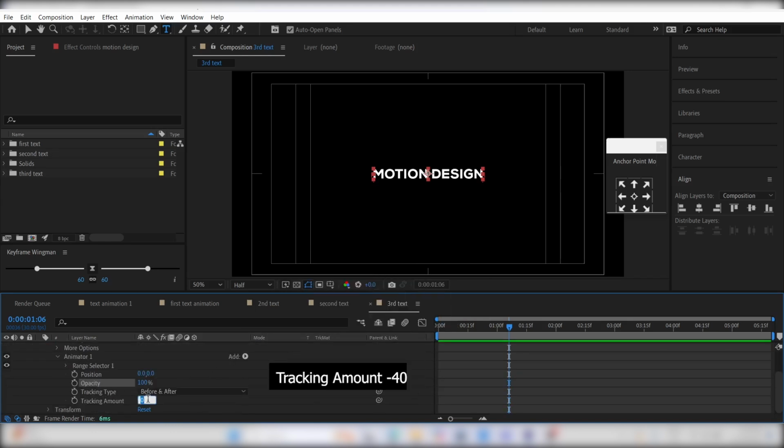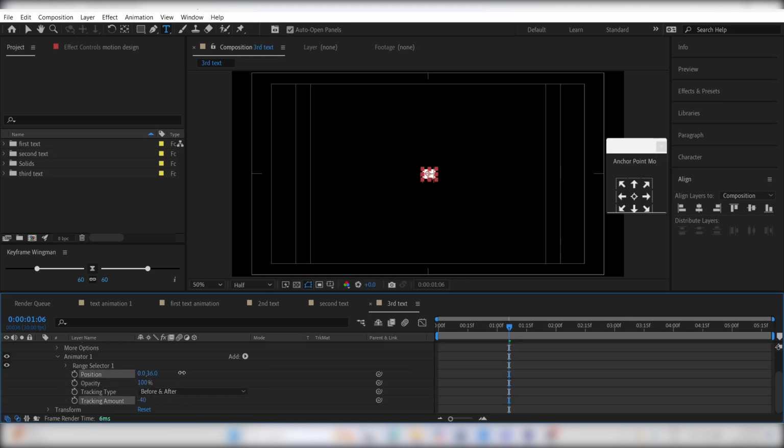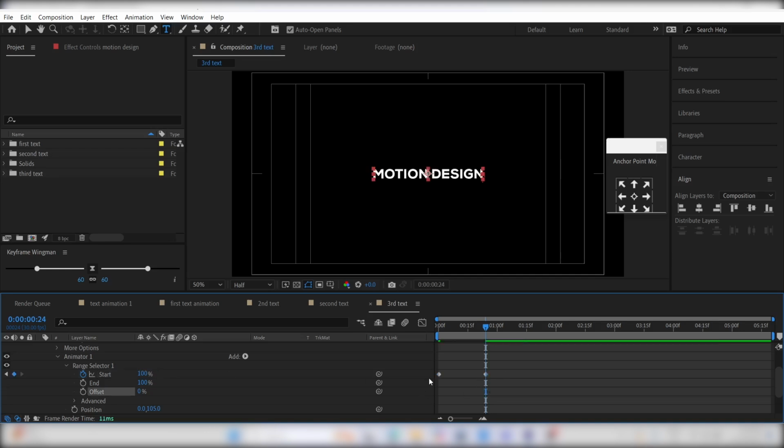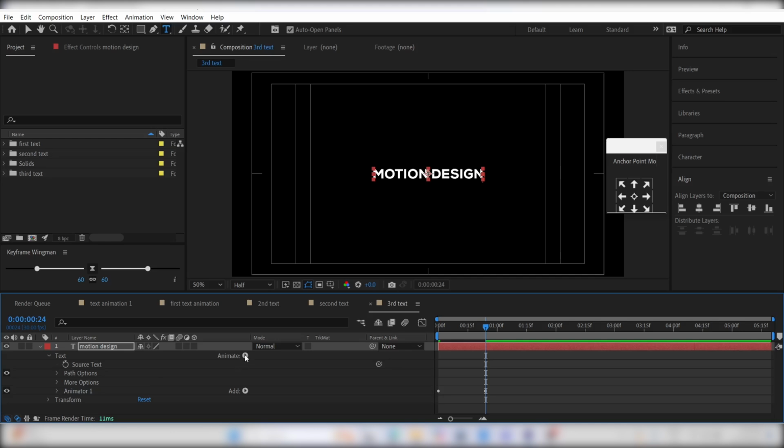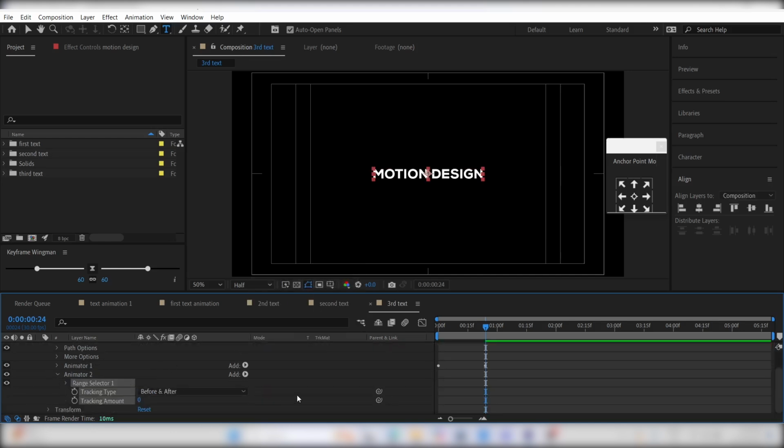Set the tracking amount to 40, the Y position slightly downward, and opacity to 0. Go to the range selector one. Create a keyframe for start, move a few frames ahead, and set it to 100. Add another tracking property, create a keyframe, and adjust the tracking amount over time.